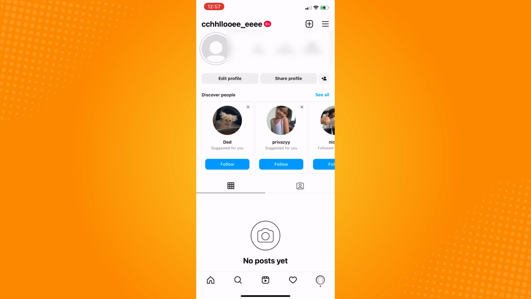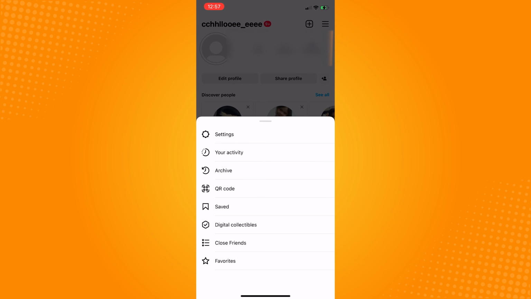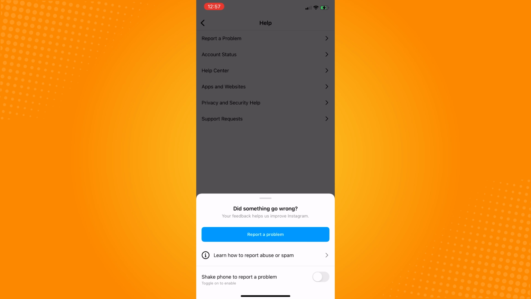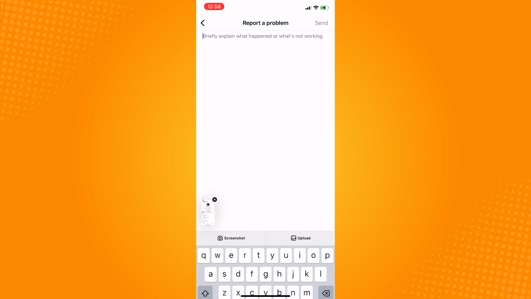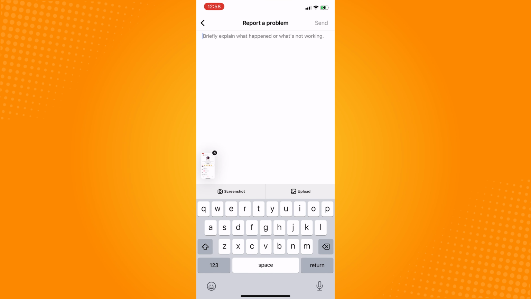Go to profile page, select the three lines on top of the screen, go to settings, help, and report a problem. Attach your screenshot and write a short message. Just type in Instagram team.